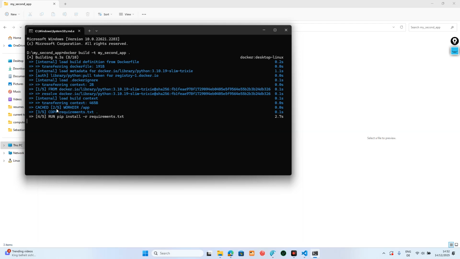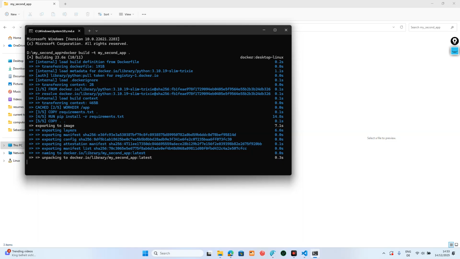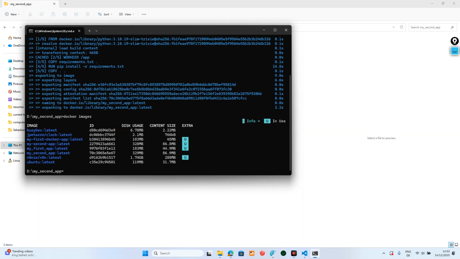Meanwhile, you can see that it has skipped the starting 2 of 5 steps because it's using the cache, and whatever changes it finds, it is trying to rebuild, and right now it is exporting all of that to images. So right now our image is ready by the name my second app with a tag latest. We can also look into the images by typing docker images. So this is where it is, my second app latest.